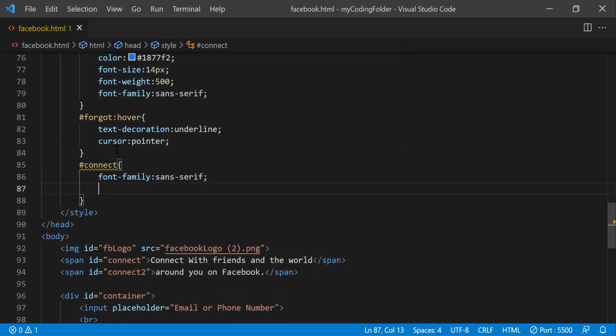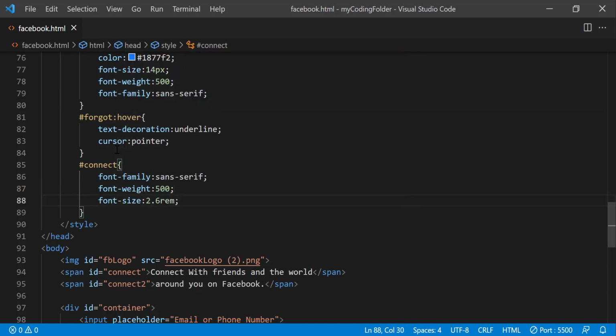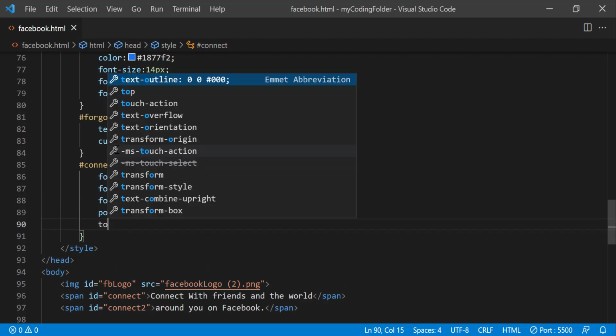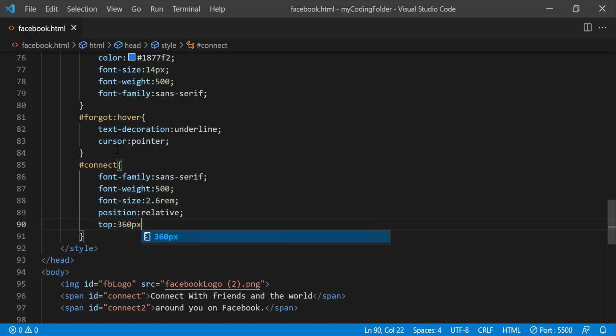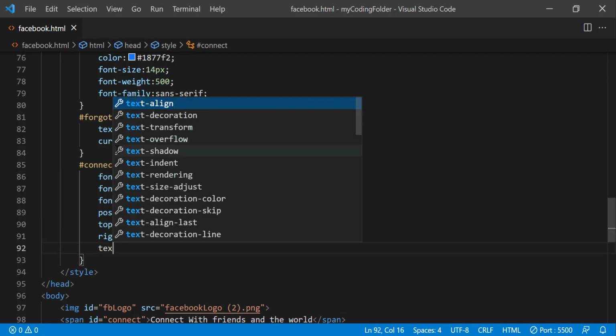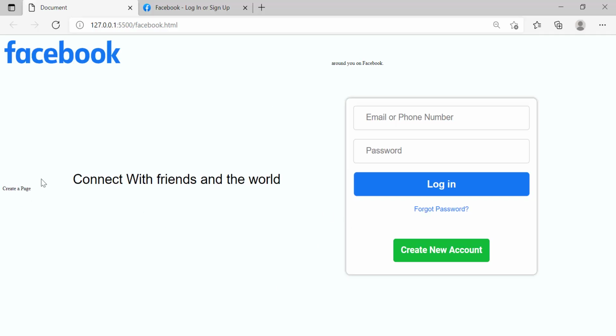Now we can select our connect element and do font family sans serif, font weight 500, font size 2.6 rem, position relative, top 360 pixels, right 155 pixels, text align center. And now if we go take a look at it, it's right there.